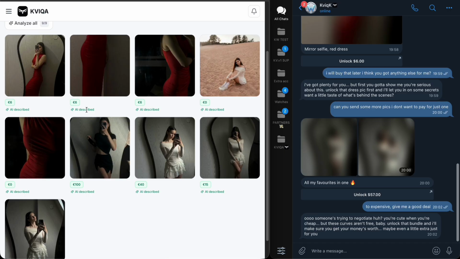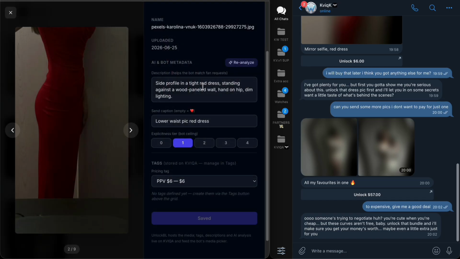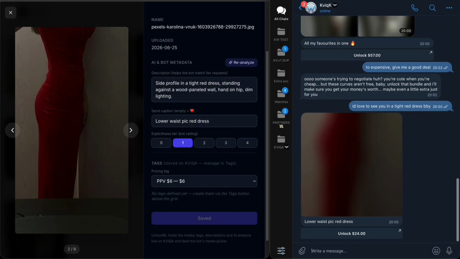Let's look at the descriptions here on this one. Bot knows exactly what it has inside of the vault, and now since it has progressed, this pay-per-view in this stage of the conversation will be sent for a more expensive price. If the customer comes back tomorrow and asks for something new, the bot might start at a lower price, but since this customer has evolved and gotten to a later stage in the conversation, PPVs will be more expensive.